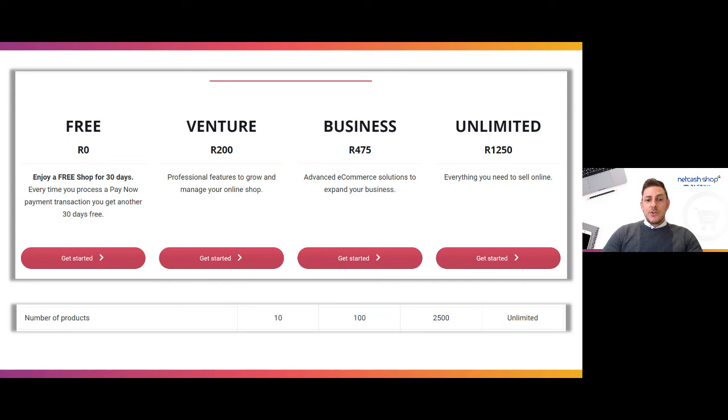The venture plan, 200 Rand a month. Down at the bottom, you can see the second column. The venture plan can accommodate up to 100 products. The business plan is for advanced businesses, including the order editor and the abandoned carts. That is up to 2,500 products for 475 Rand. And the unlimited plan is 1,250, and there are no limitations to that package as well.